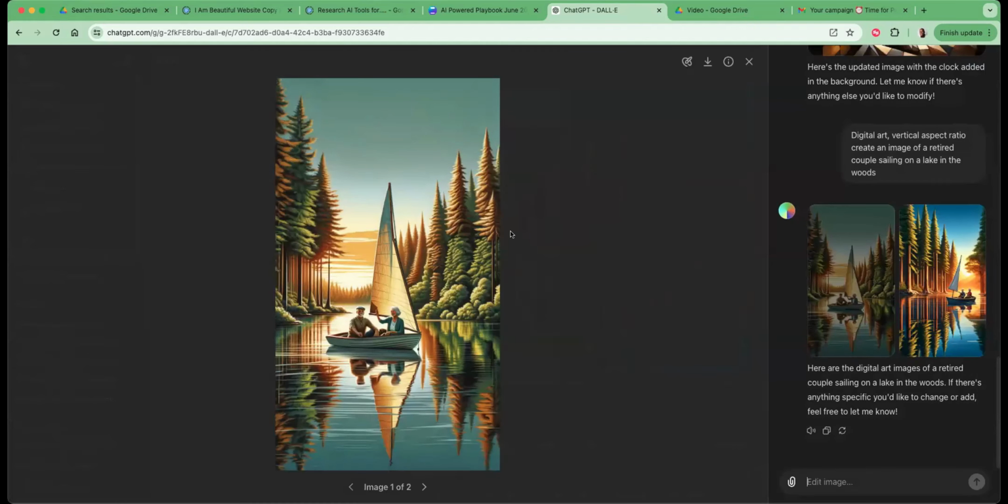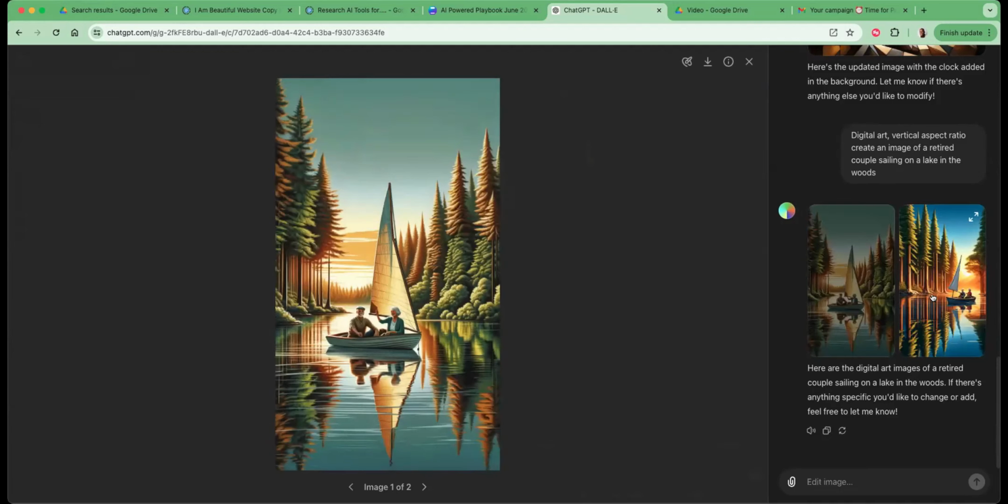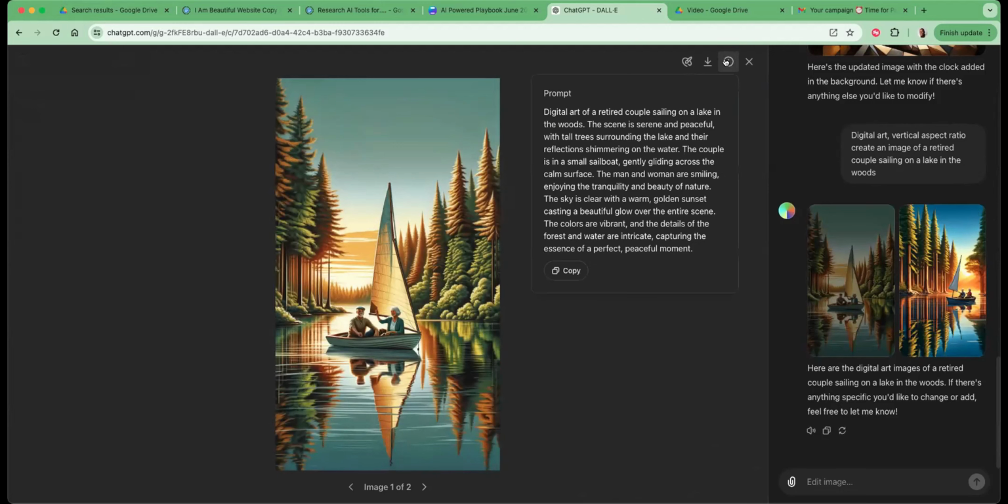Okay. So it took cues from retired, and you can see that it gave me some people who've got the grays. They're in the woods. They're on the boat sailing. Actually like the colors. And it's vertical, okay? So if I go over here to the prompt and click the little eye, it says: digital art of a retired couple sailing on a lake in the woods.